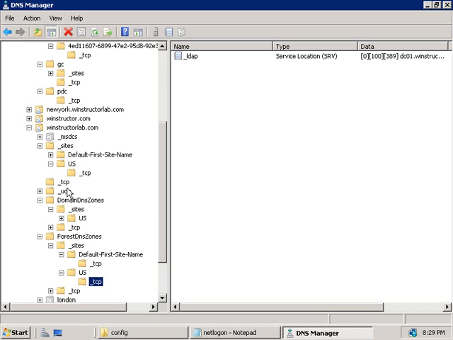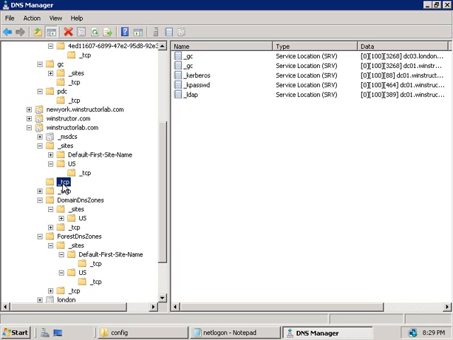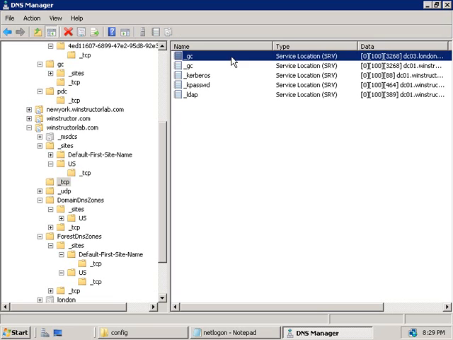All right, so let's go back to our TCP folder. And the reason I want to come back to this folder is it has the most service records in it, and I'd like to explain what these records here are for. So the first record we have is for the global catalog service, and its purpose is to identify which servers are running the global catalog service.